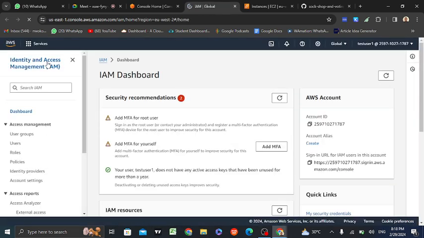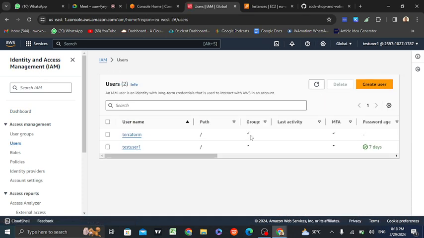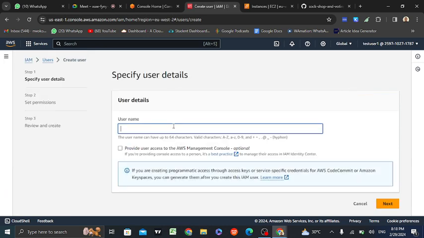You need to go to IAM, Identity and Access Management, and scroll down to where you have users. Currently I have a Terraform user that I have already, but I'm going to create another one just for the purpose of this call. And we have the username. You can call the username anything.